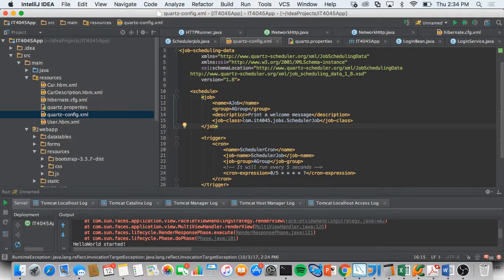That's where I specify my job, and I give it a name. So I'll say scheduler job, give it a group, the group is fine, description, print a welcome message. So I specify a name, a group, a description, and then I specify a job class. And this is where we point Quartz back to the class that's actually going to run our job, right? So this could be whatever I want to call it. This could be wherever I want to put it inside of my Java app, but in my case, I put it in the com.it4045 job package, SchedulerJob.